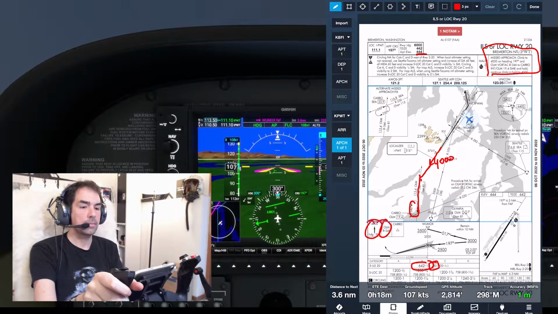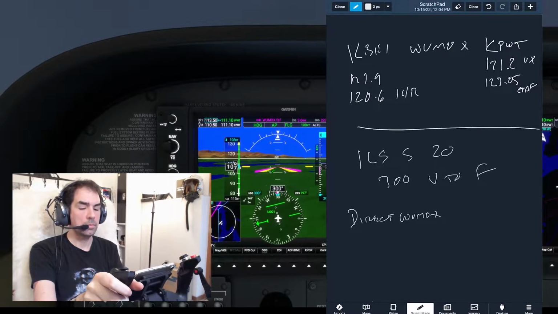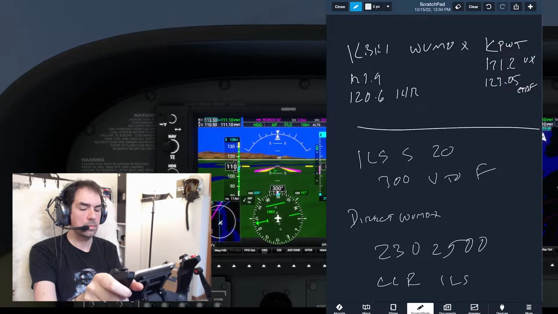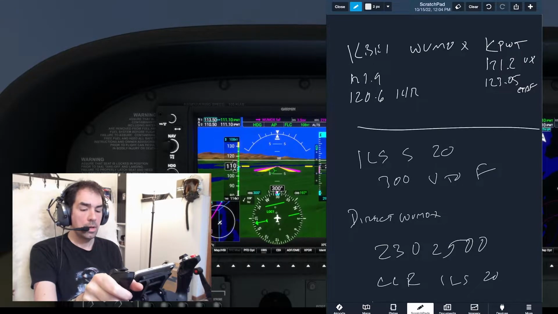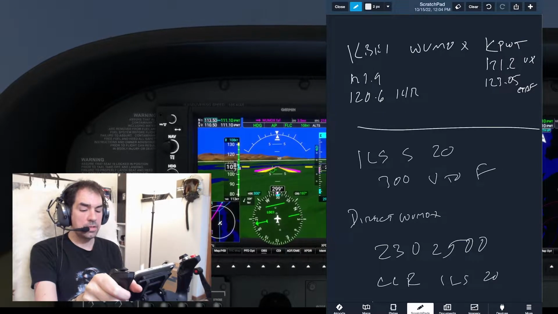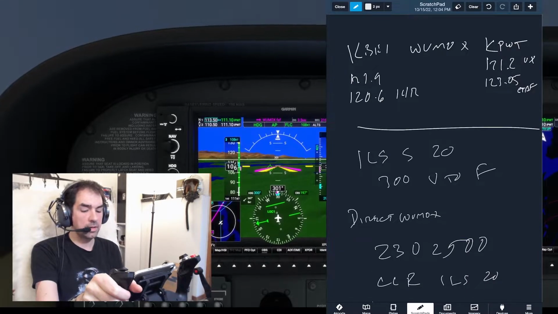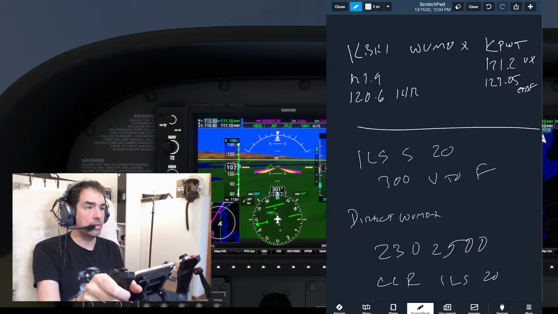78 Mike, 3 miles from WUMOX, turn left heading 230. Maintain 2,500 until established on the localizer. Third ILS runway 20 approach. Turn left heading 230, maintain 2,500 until established on the localizer, cleared ILS approach, runway 20, 78 Mike.